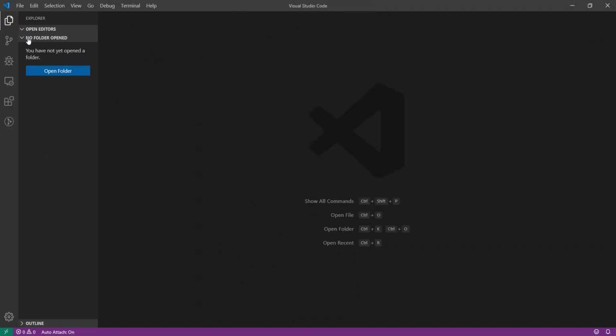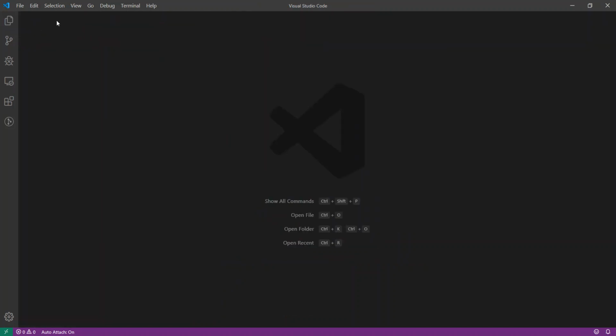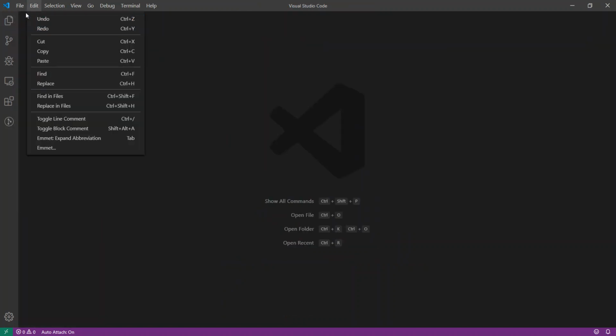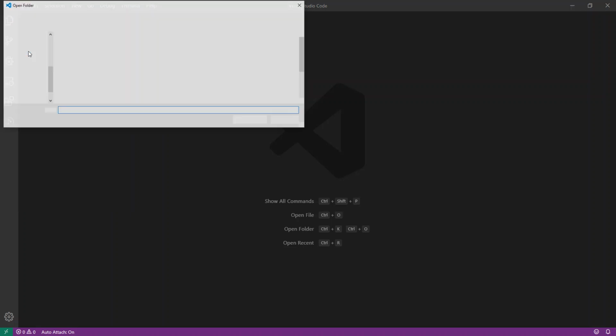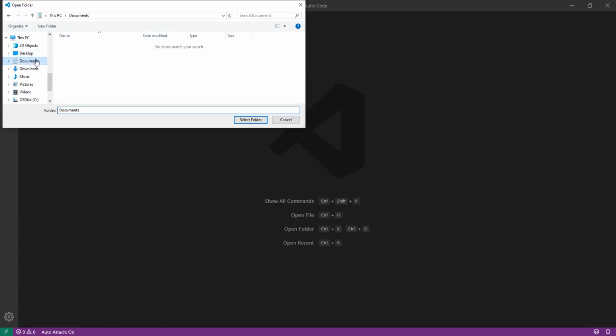All right, so I'm going to close this and come back here. I'm going to open up a new folder. Now this is going to do something really cool. So let's say in my documents folder on my computer, I want to make a new folder called programs or something like that.